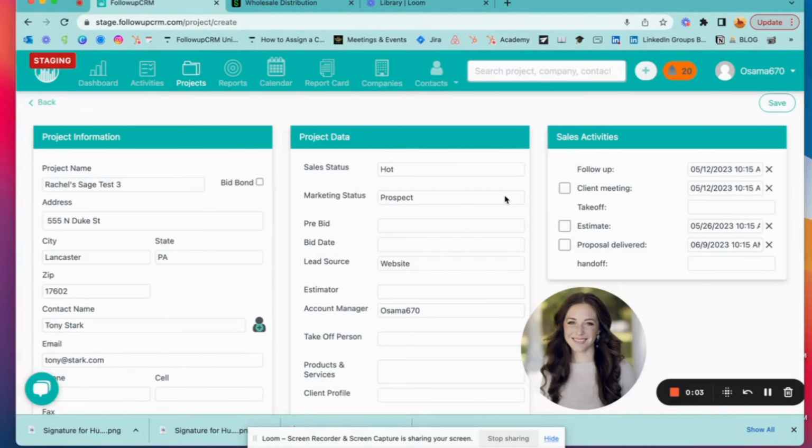In this video, I'm going to cover how the integration between Sage Intacct and Followup CRM works. This is an overview of the functionality, but for more information on setting up your Sage and Followup integration, reach out in the help chat or see our additional resources on how to set up the Sage Intacct integration. Let's dive in.